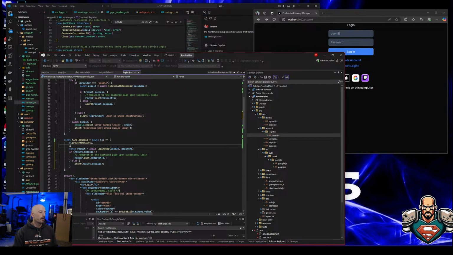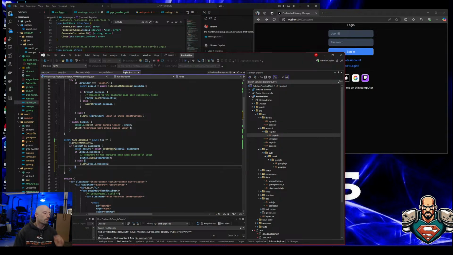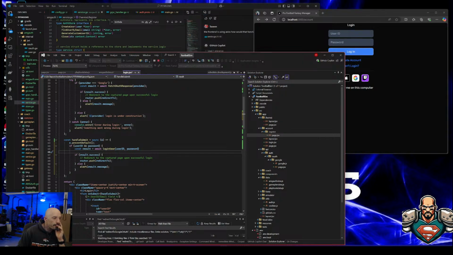We'll put in a little protection here. We're going to go if user ID and password, just making sure that they both exist, and then we'll say results equal blah blah redirect to, which will be the same redirect that all the rest of it is, and then alert result.message if things blow up, which should be defined at the next spot.